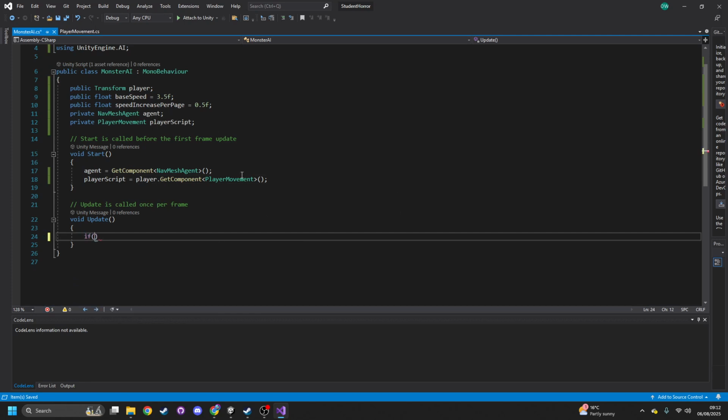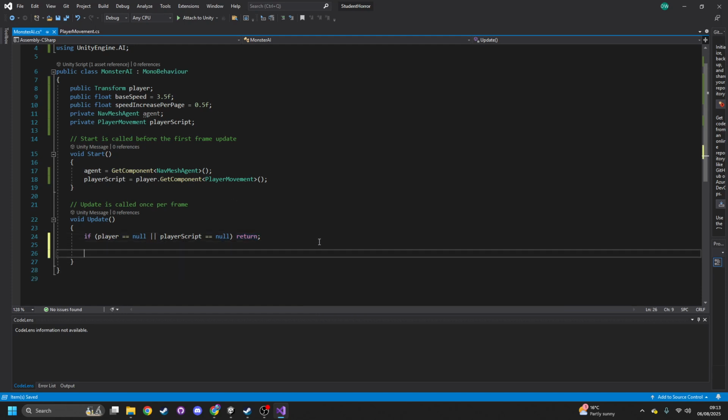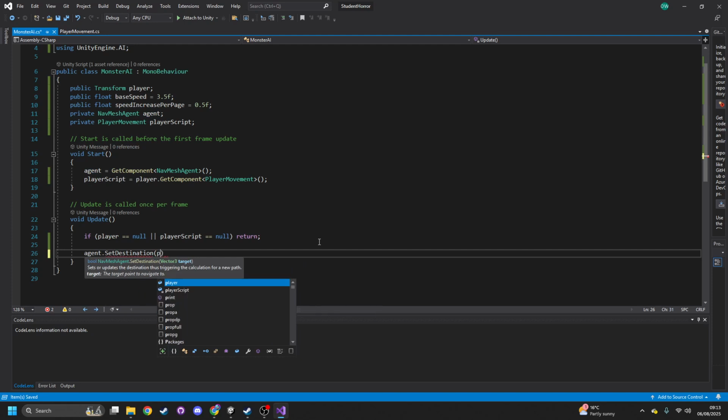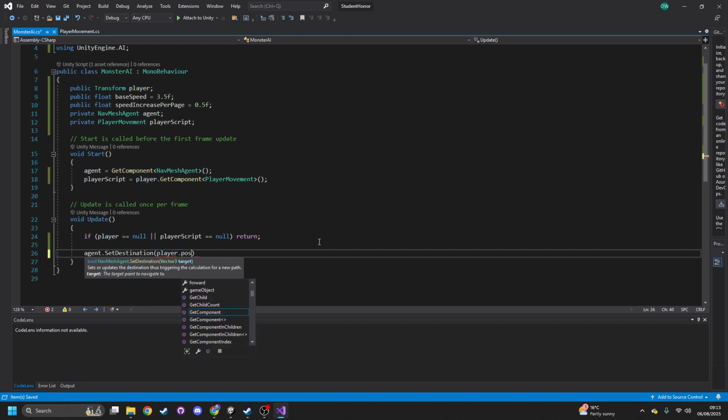So in the update, we're going to do if the player equals null, or playerScript equals null, return. And that's basically saying if we haven't set a player, if we don't have a player script, what's the point of chasing anything? I ain't doing anything below. And then we're going to start adding the logic below. So SetDestination, and we're going to do player.position.